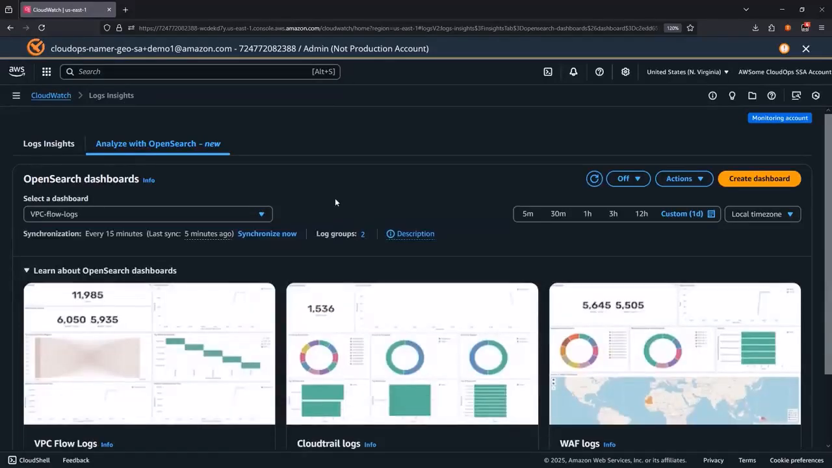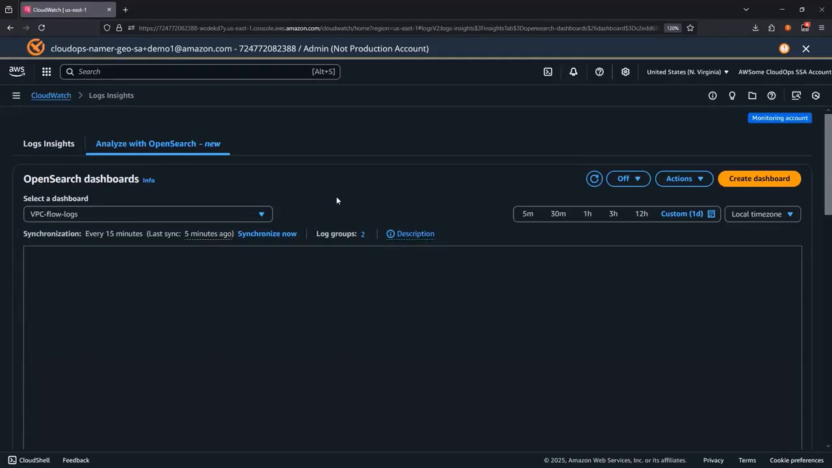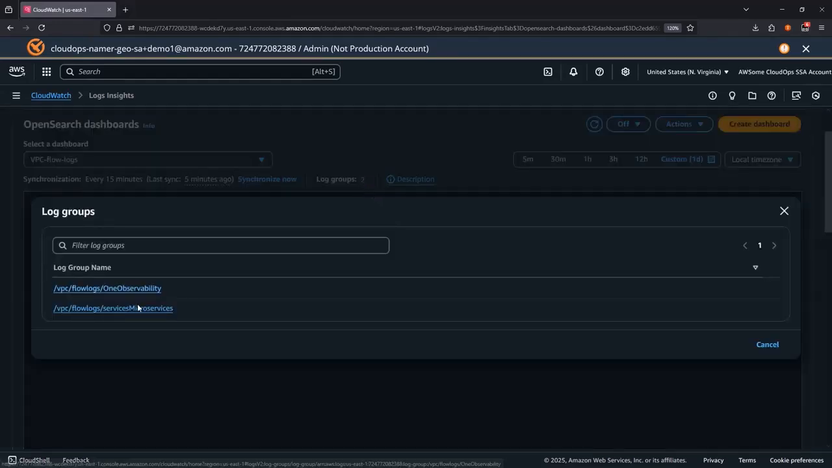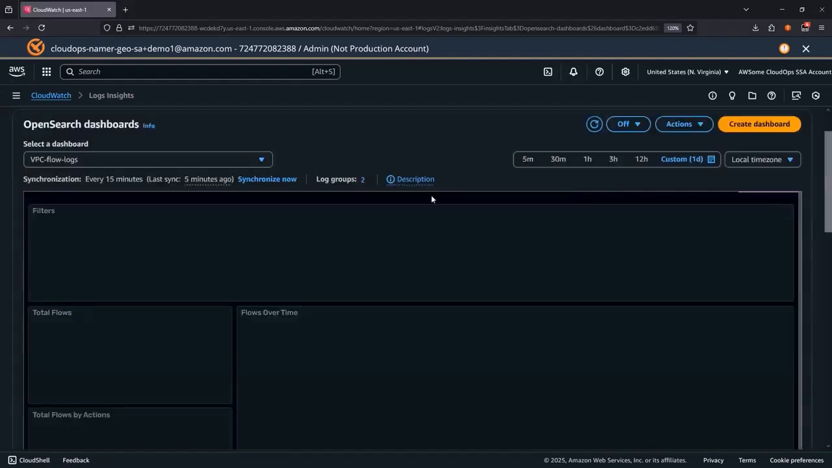Let's take a look at VPC flow logs. So it's just refreshing. And while that's loading, you can see when it was synchronized last, you can see what flow logs you're specifically mapping to. And you can see that I have a description on this dashboard. It says VPC flow logs.